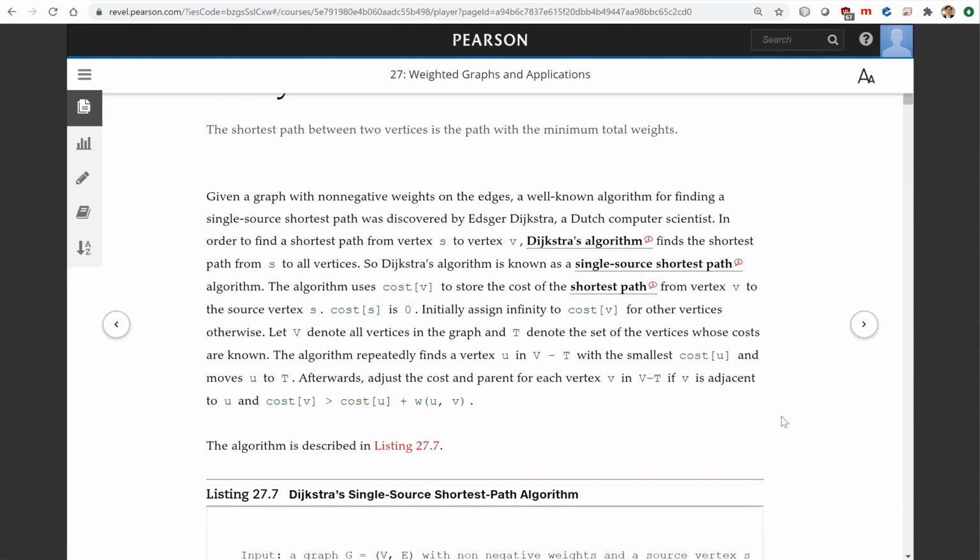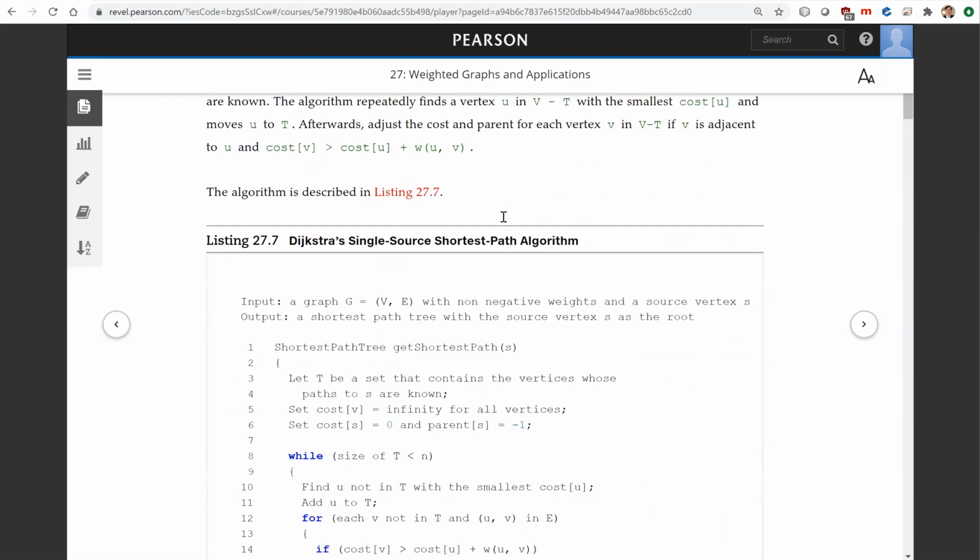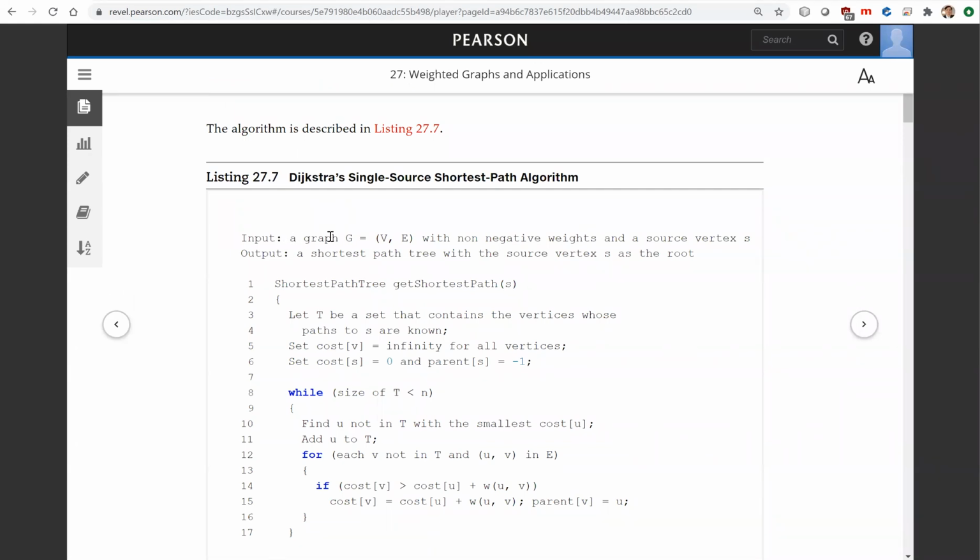We're going to use a very similar algorithm to the previous algorithm for finding minimum spanning tree, but there are subtle differences. So let's look at this algorithm here. The input is a graph with non-negative weights and a source vertex S. And the output is a shortest path tree with the source vertex as the root. So the return from this function, getShortestPath(S), is the shortest path tree.